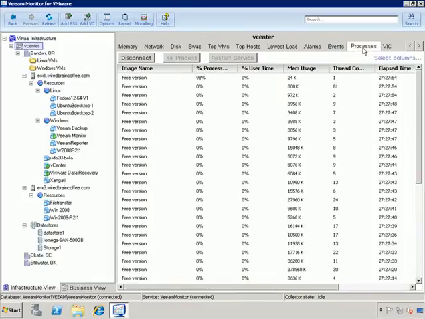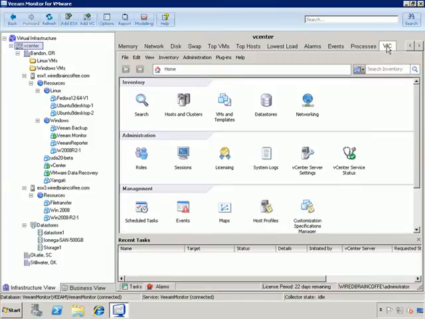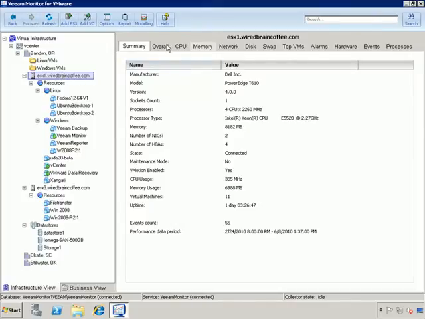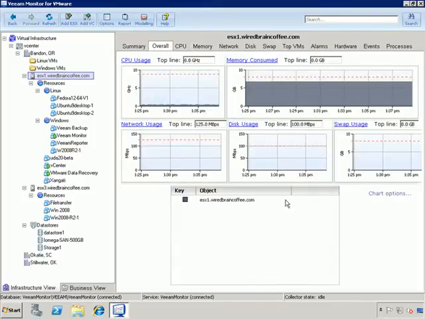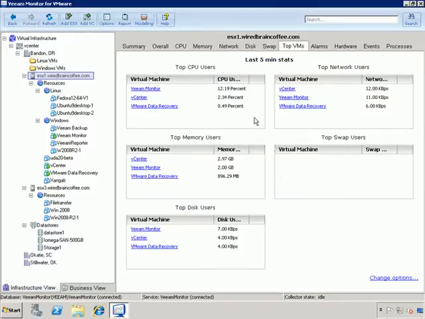We can look at all the processes across the entire virtual infrastructure, as well as access the virtual infrastructure console if you have the vSphere virtual infrastructure client loaded on the VeeamMonitor machine. Now, the tabs across this interface will change as you go through the different objects in the virtual infrastructure. For example, if we go to the ESX host, we can see overall utilization just for this ESX host and top virtual machines just on this ESX host.